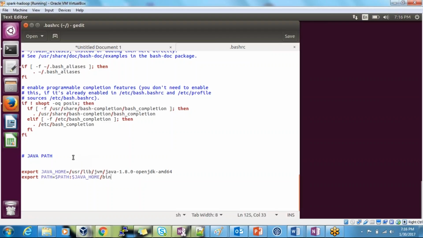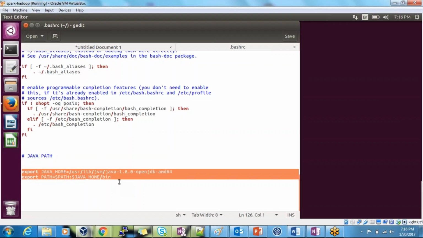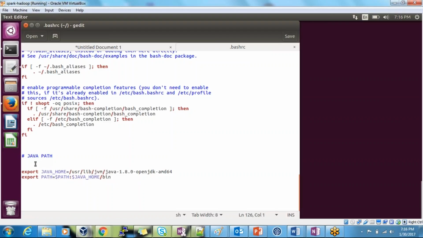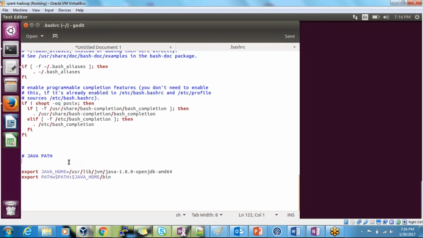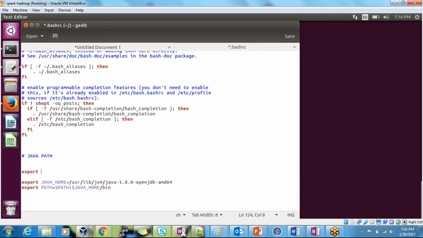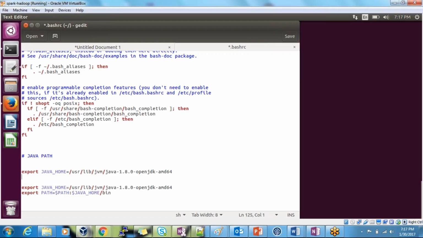In this bashrc file, I need to set the classpath and your Java path. Look at this, guys, this is the location where your Java is installed. Copy that location. You just need to do one thing. export JAVA_HOME equals, and you paste it. That's it. Next, export PATH. We need to add to the path.